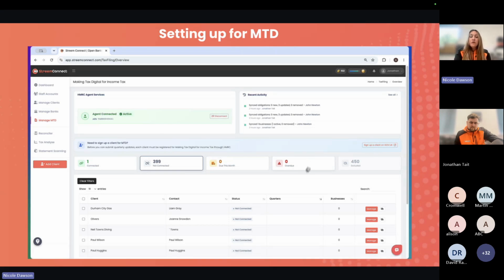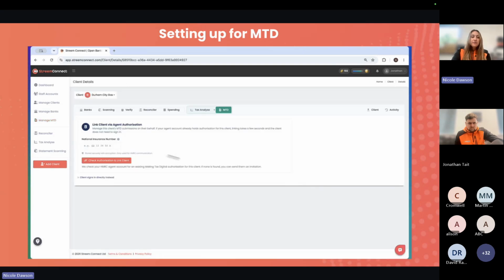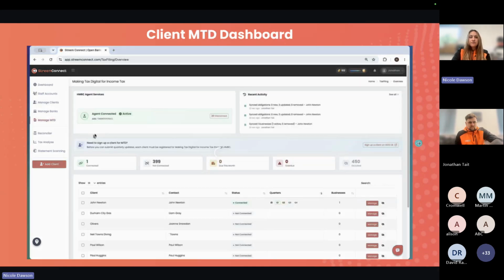Once that's done, what you would do is just click manage on the client and that's basically going to pull up their client account. Pop in their national insurance number, and then what you're going to do is check authorization and link client, and then they're going to be good to go to do submissions.